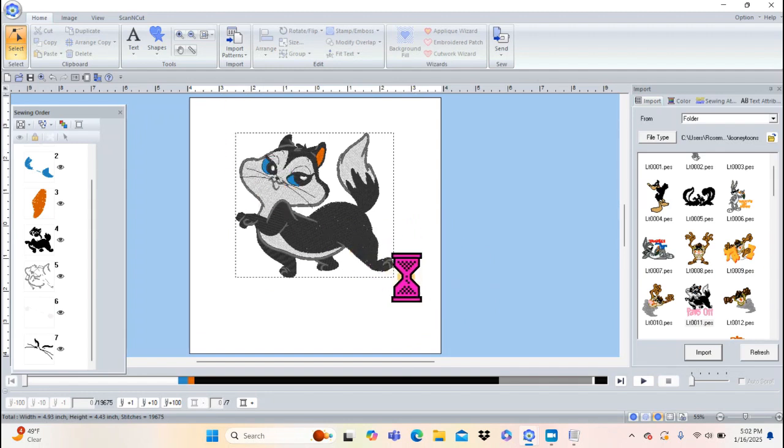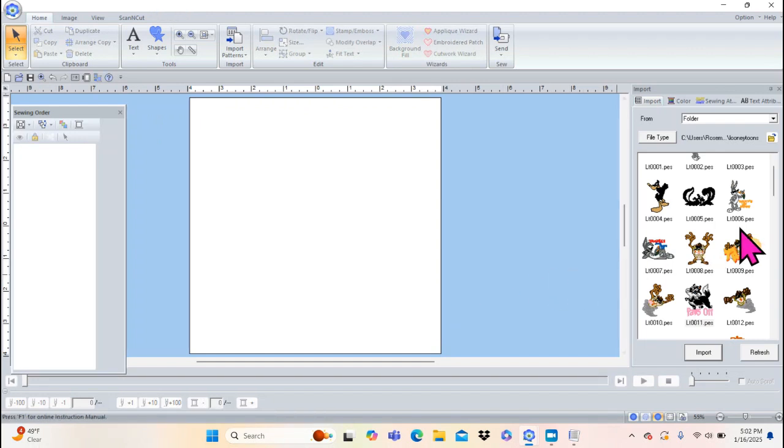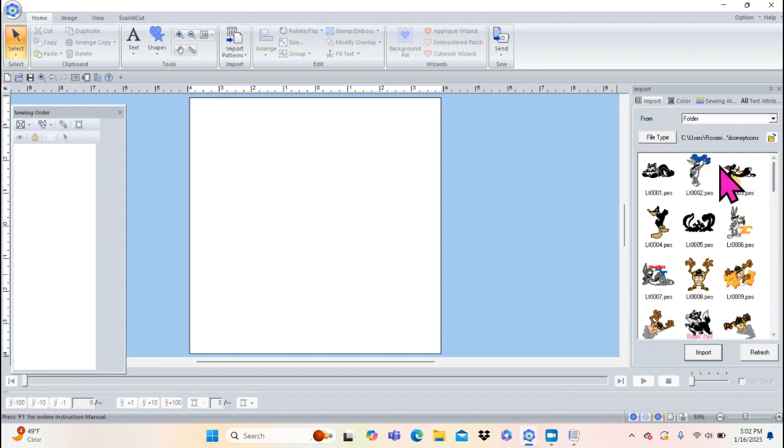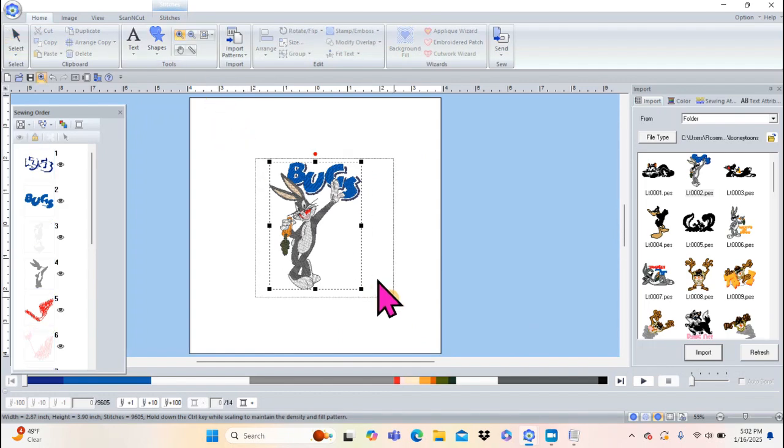So I'm going to select him. Let's get up here and get this. I'm going to select him and hit delete. Now I'm going to do another one here. So let's go up here and get bugs and hit import. So this is another one here. Let's zoom in close to him.